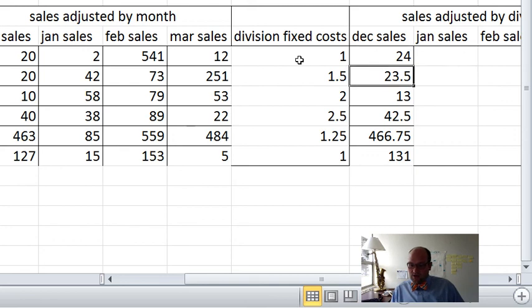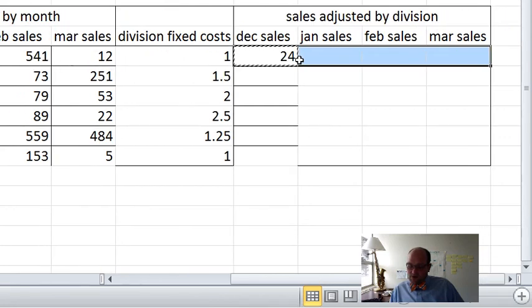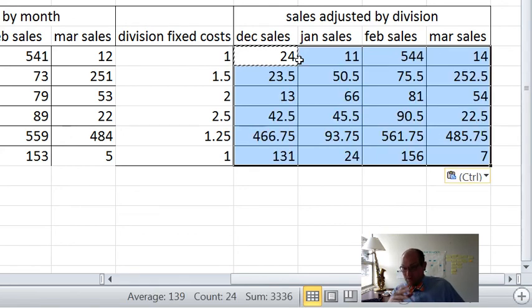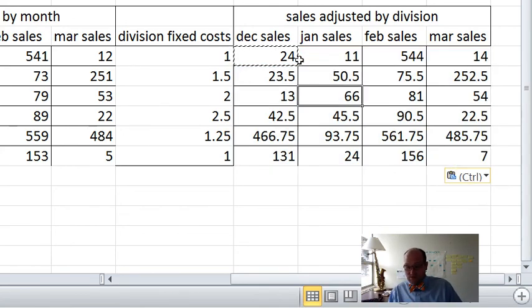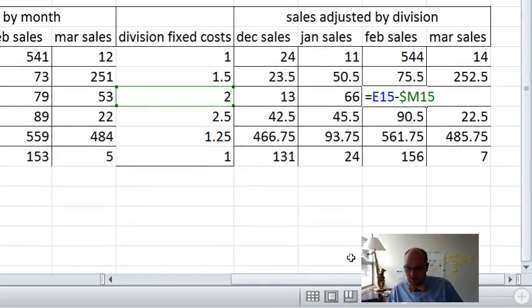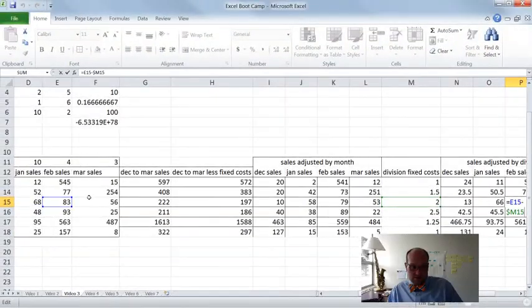So cool. Now we can do the same thing I did before. If I hit Control C and then hold my Shift button down, arrow key to the right, and then arrow key down, and hit Control V, I just pasted all of it, and that's all. Did exactly what I wanted it to do, right? So here's one in the middle. Should be whatever the February sales are minus 2. That's exactly what it is.